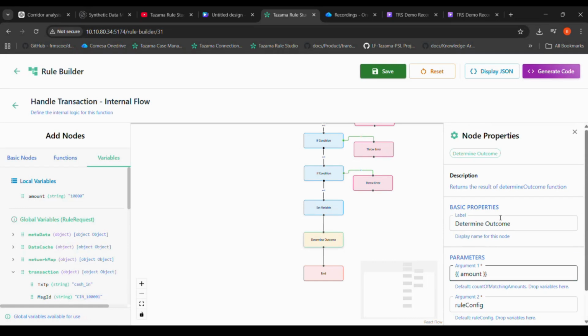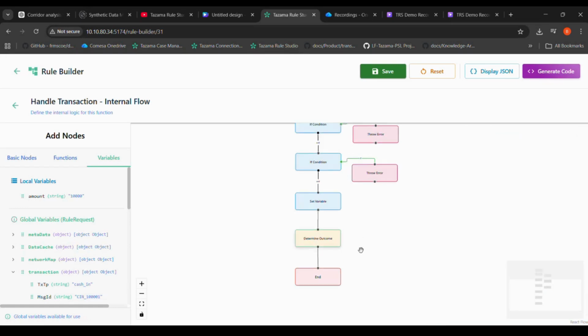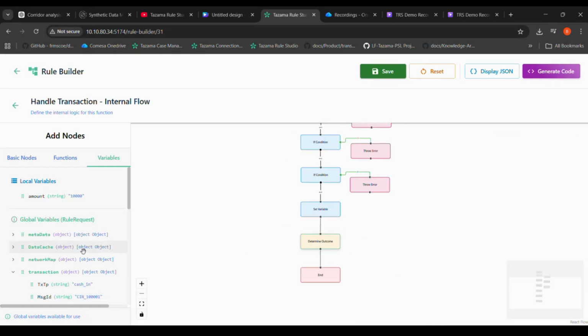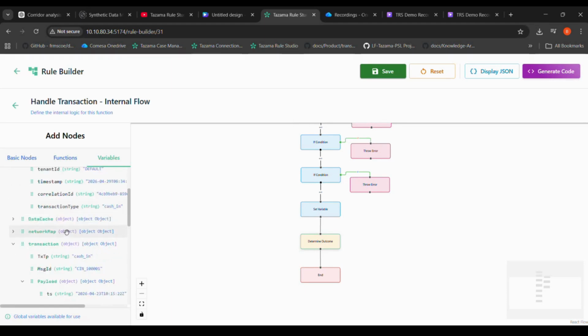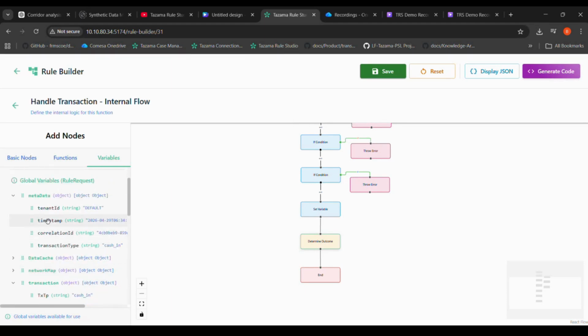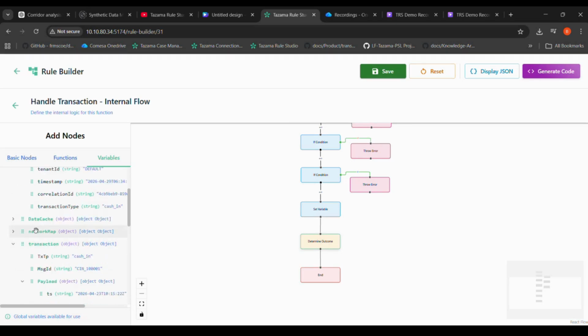Okay, so that is good enough for our rule. And you can see now that you have a fair amount of idea about the variables here as well, like the metadata ones. If there is some rule which involves checking timestamps, we can create it from here. We can use these variables.